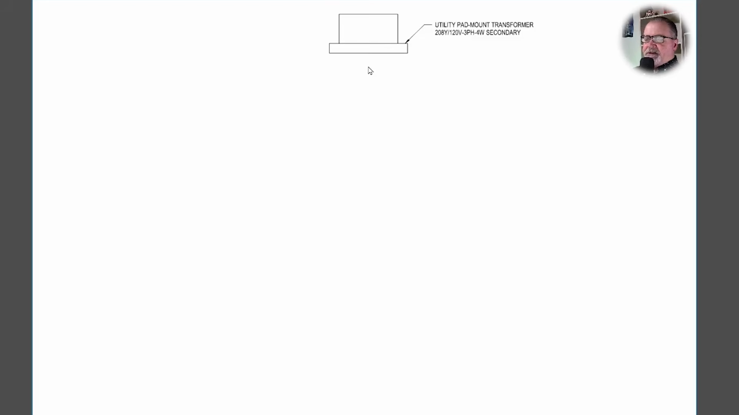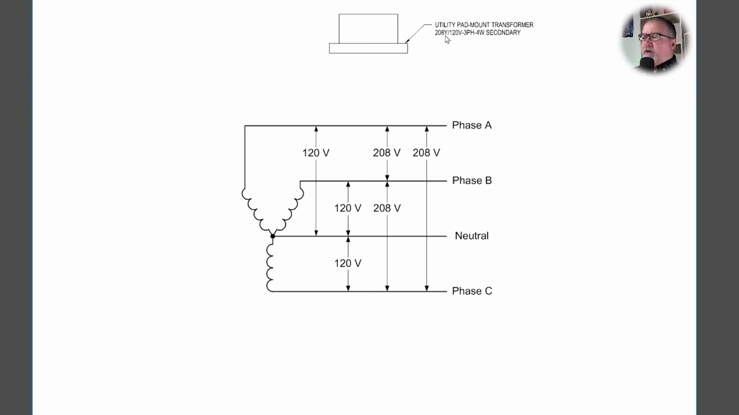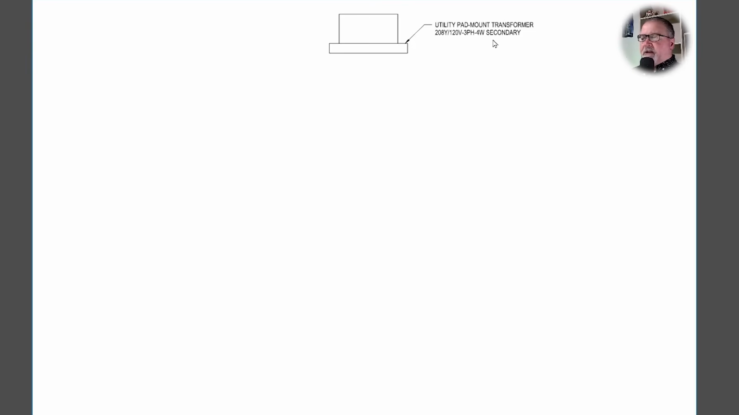And we typically see a note that lets us know that this is the utility pad mount transformer, and you will typically see something about what voltage its secondary is. So in this case, we're talking about a medium-sized commercial building. So we have a 208Y/120 volt, 3-phase, 4-wire secondary. This is a standard commercial voltage setup: 208 volts line-to-line, 120 volts line to neutral. So that lets us know what voltage and phase our building is running at.